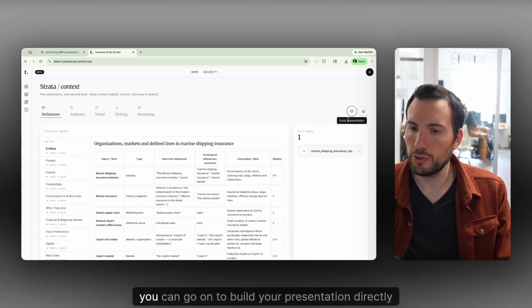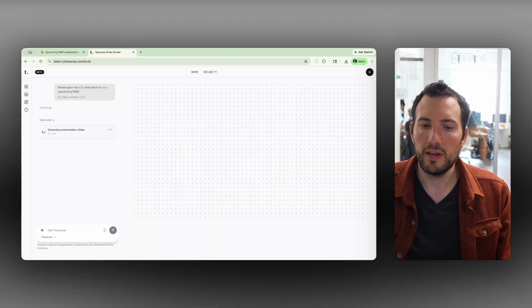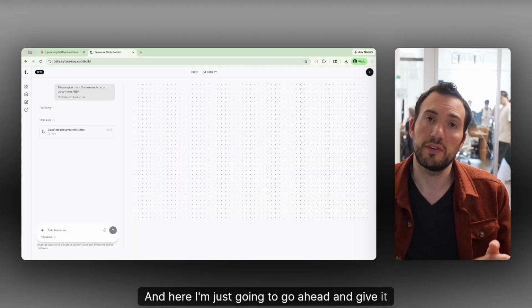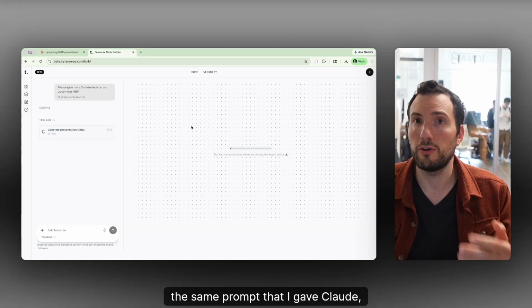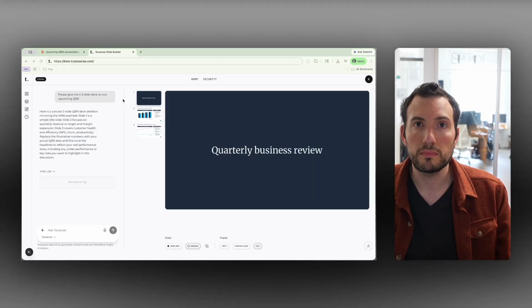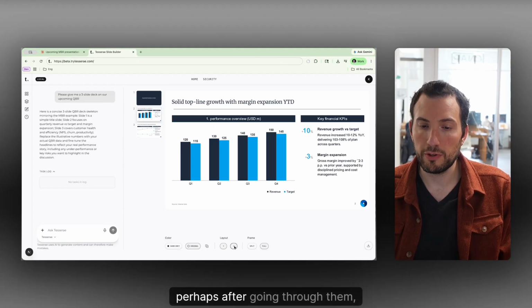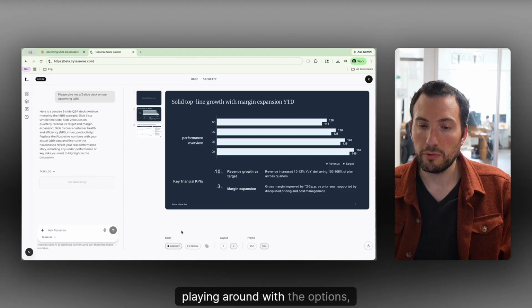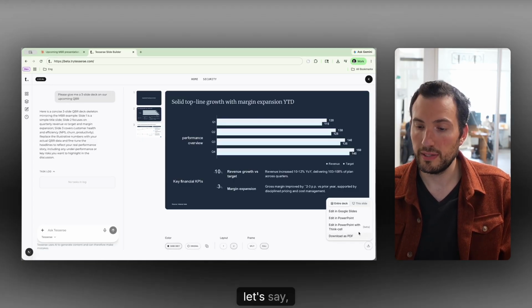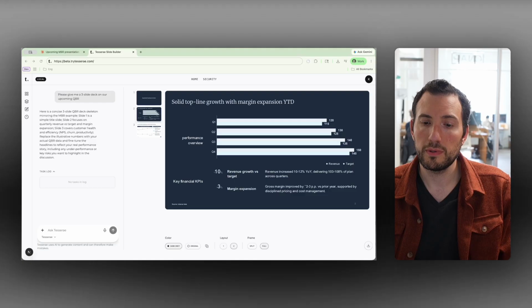From your context, you can go on to build your presentation directly in Tesserae. And here I'm just going to go ahead and give it the same prompt that I gave Claude, but here it will be enriched with that context. And if I'm happy with those slides, perhaps after going through them, playing around with the options, etc., then I can go ahead and, let's say, export them to Google Slides or to PowerPoint.